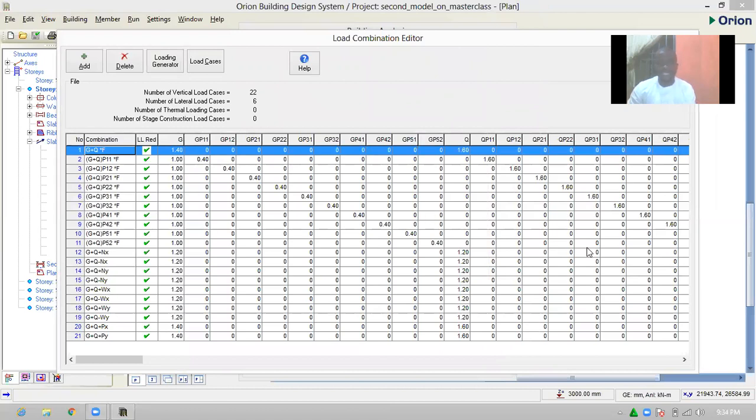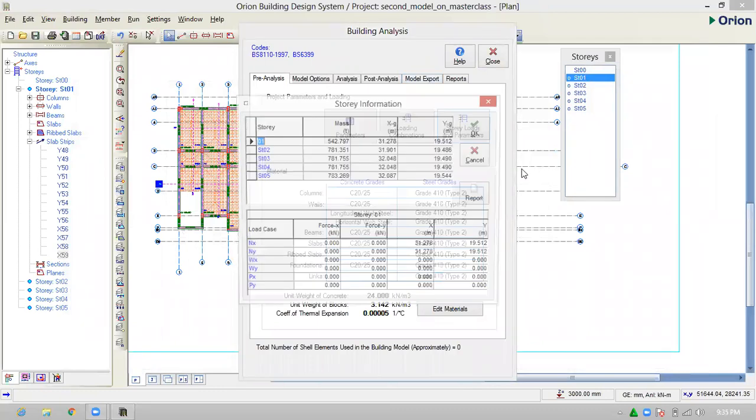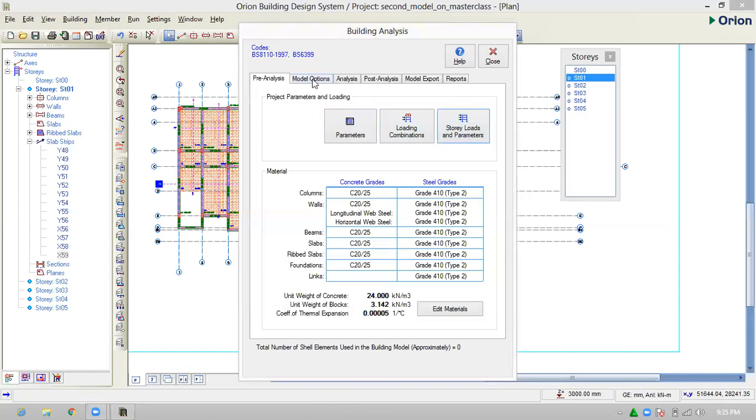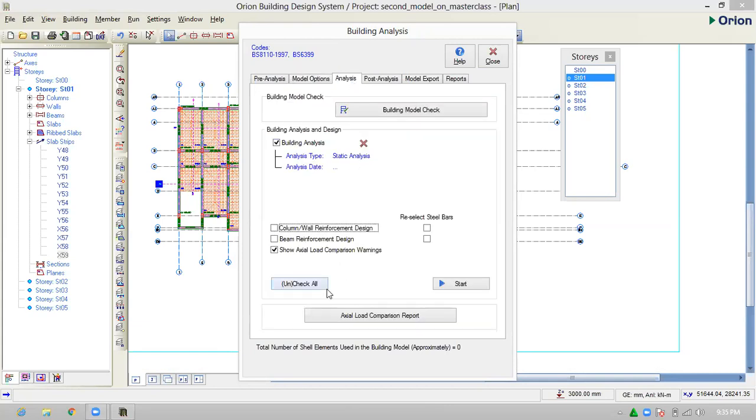So you see, it automatically generates the loads. And once the loads are generated, I'll click OK, and then I've generated the load. I'll come here, story one, these are the masses, forces and whatever. I'll click OK. If you want to get the report, you just click on the report. But I'll come back to model option, go to rigid zone, say reduce by 2025, and I'll say analysis.